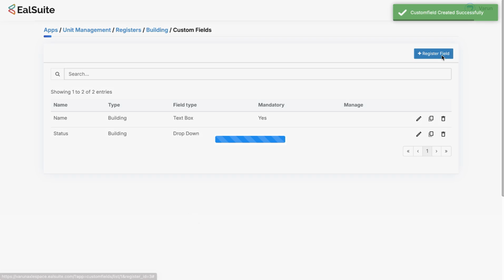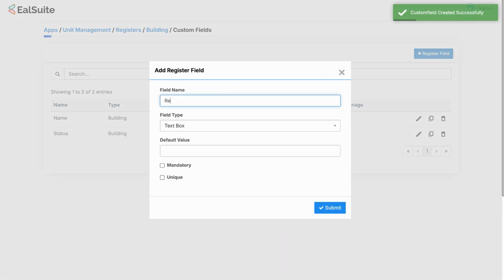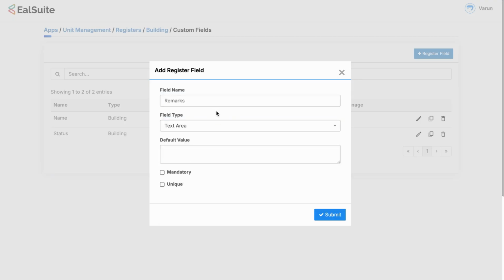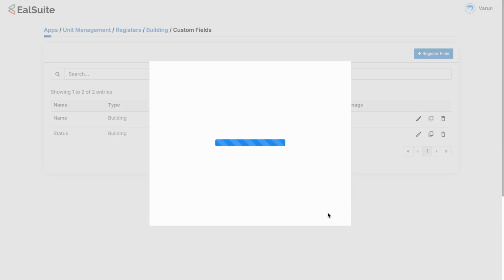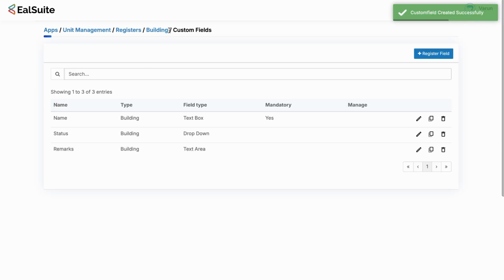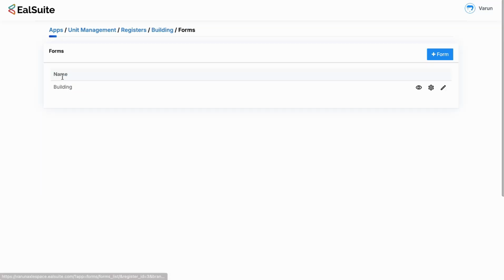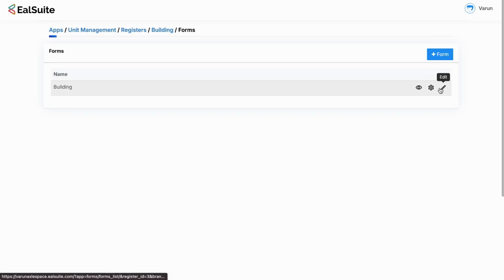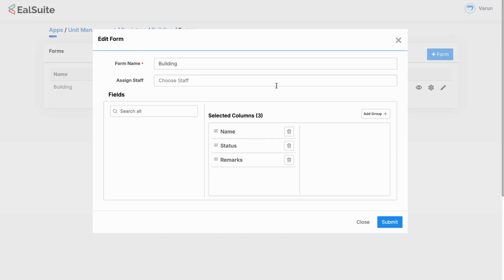Then you can click on submit, and then remarks. It's going to be a text area, so that if you have a large amount of data to be entered, then you can enter it. Default value, mandatory, unique, nothing is going to affect. We're going to submit, and all the fields are created. We're returning back to building. We're going into forms. Now, the forms is not configured right now. So what we're going to do, we're going to click on edit. You can see, while creating a building, which all fields need to be seen. So we're going to just, you can see that name, status, remarks, and everything is present.